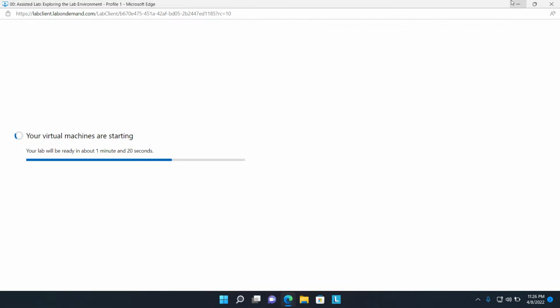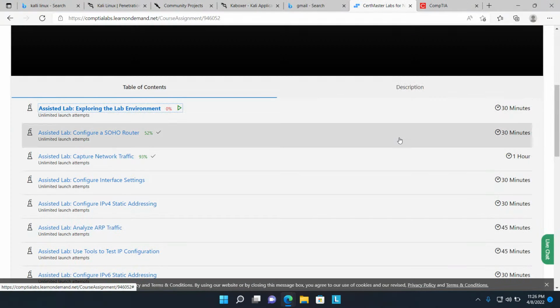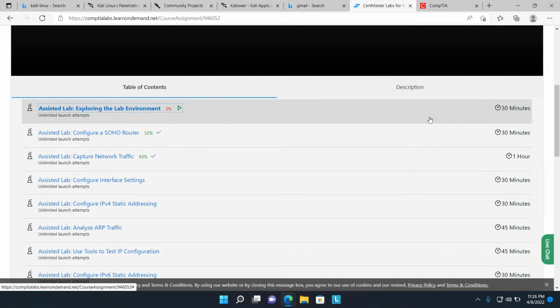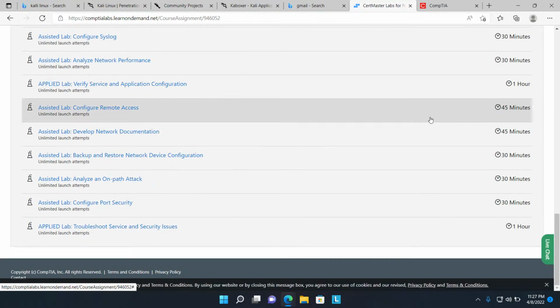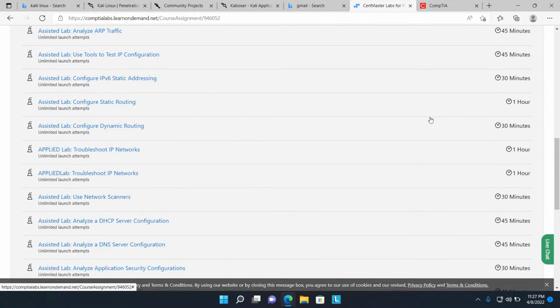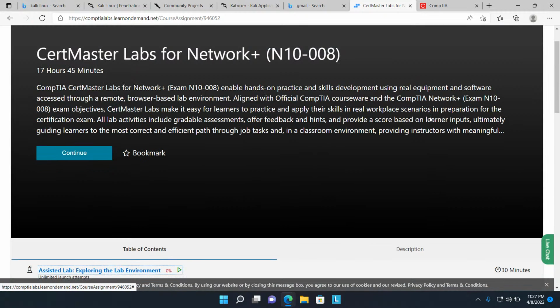So the first lab, assisted exploring lab environment. We have to finish it within 30 minutes. There's still a lot left. Certificate Master Lab for Network Plus and 10008. Total is 70 hours and 45 minutes.